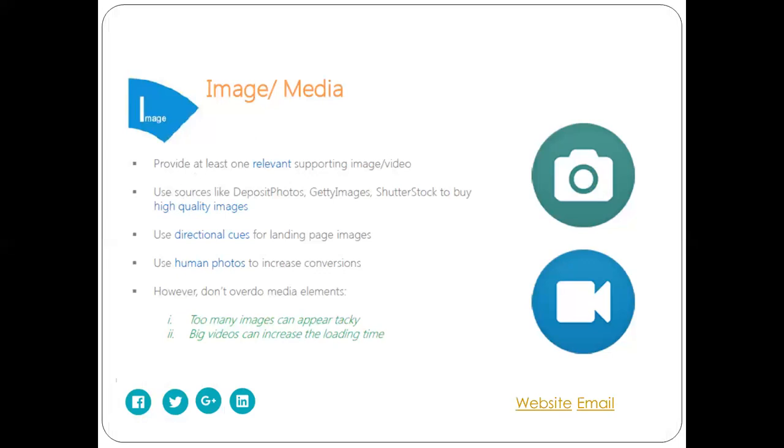There is no definitive definition for beautiful or handsome which I could give here, but what creates a pleasant feeling for your visitors is very important. However, do not overdo media elements. Too many images can appear tacky, and big videos can increase the loading time. And also, if your video length is too long, it may really distract your customer and they may just go away.